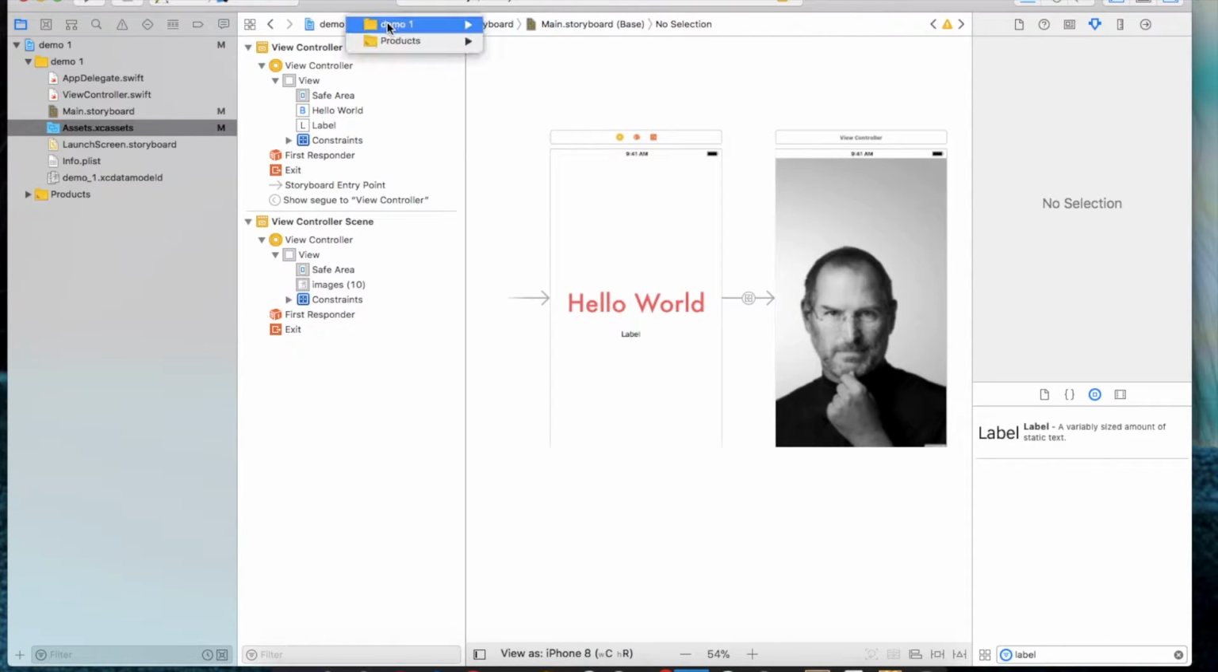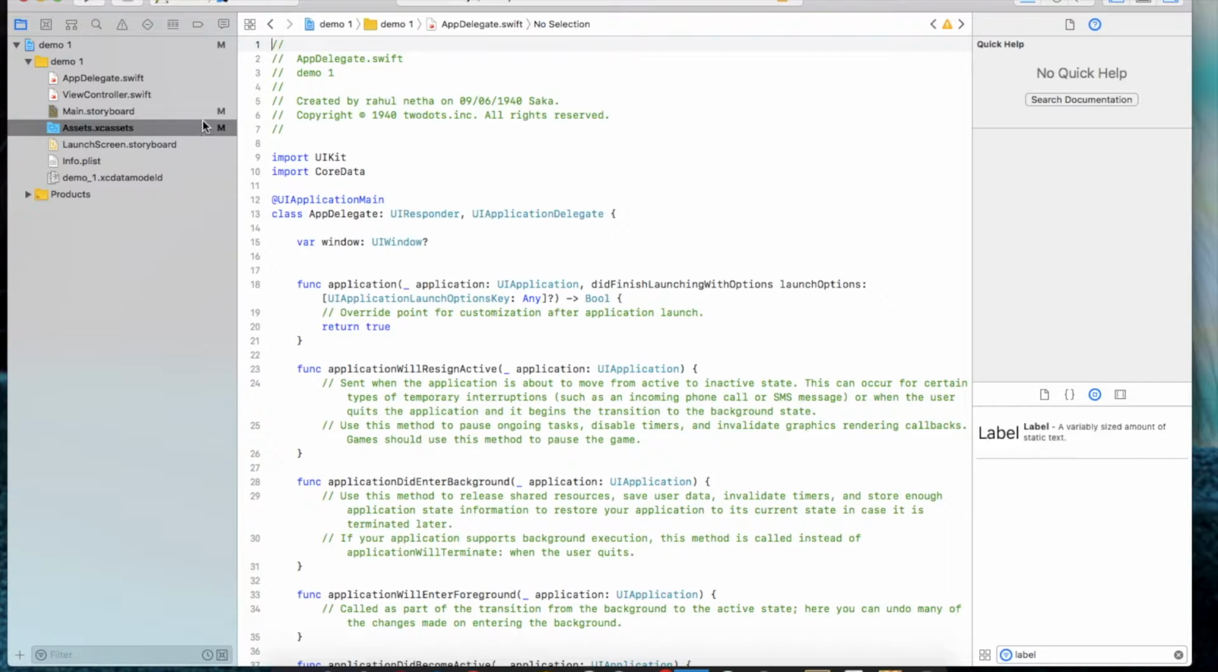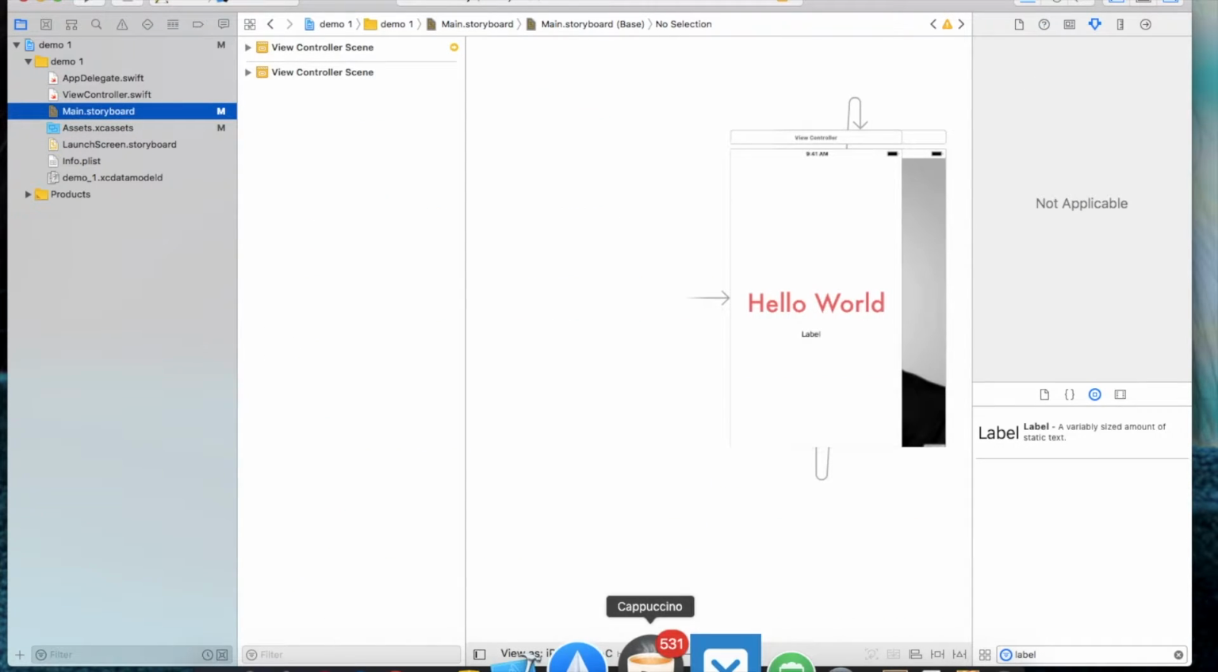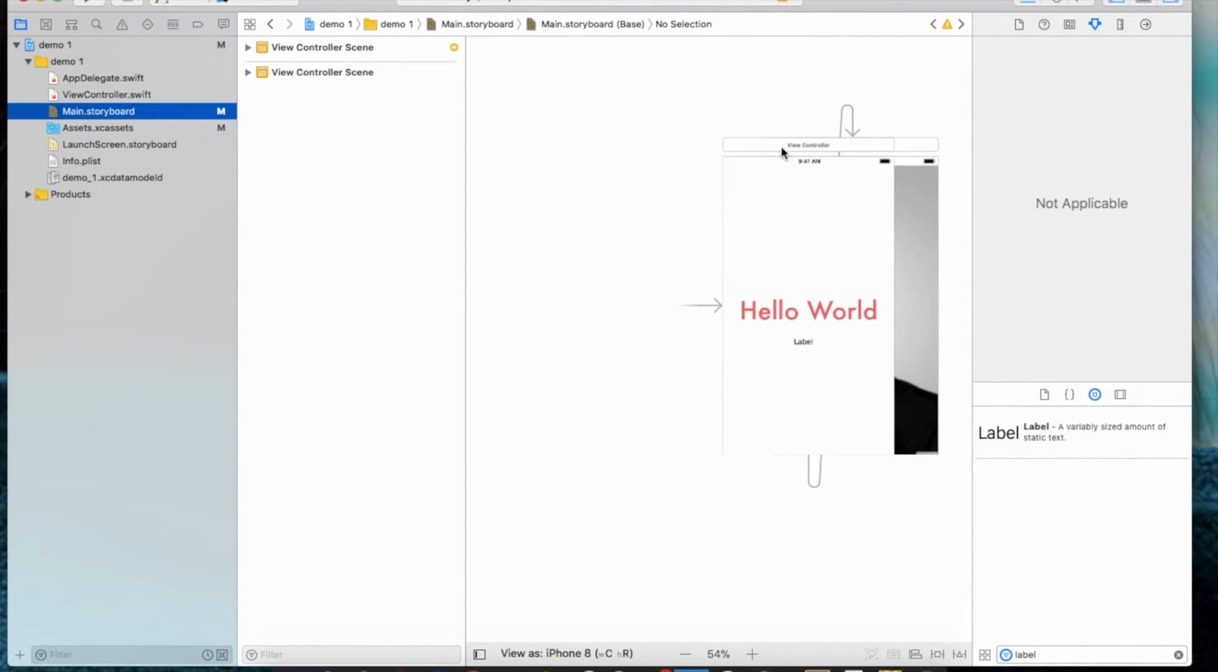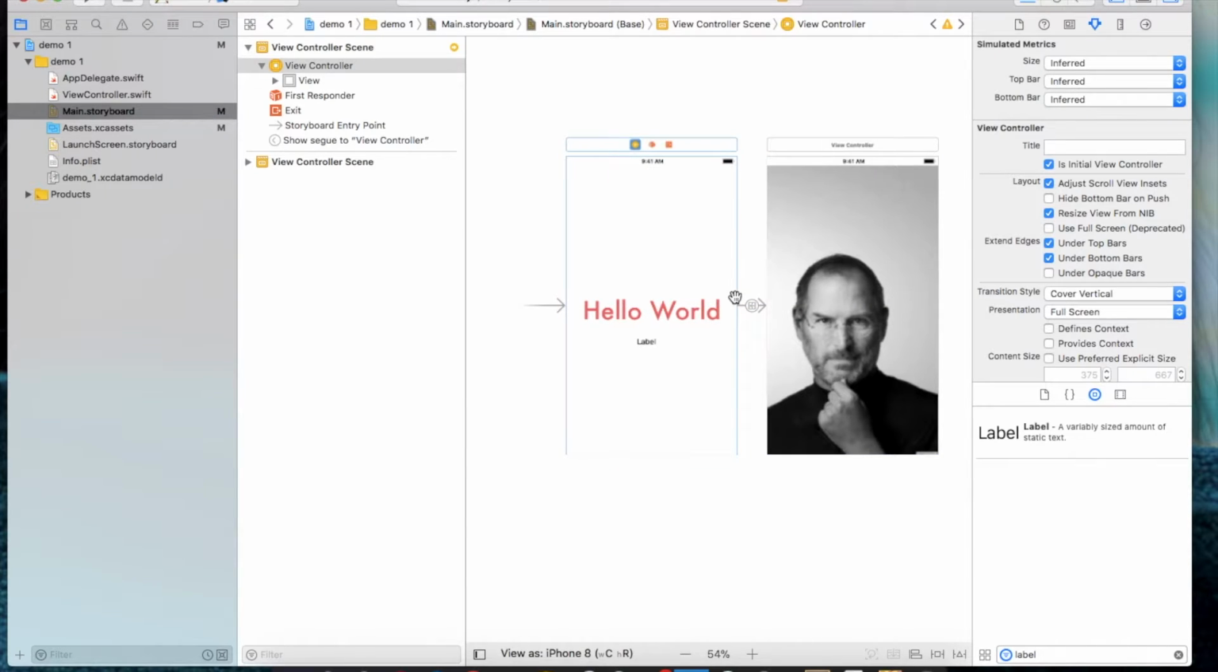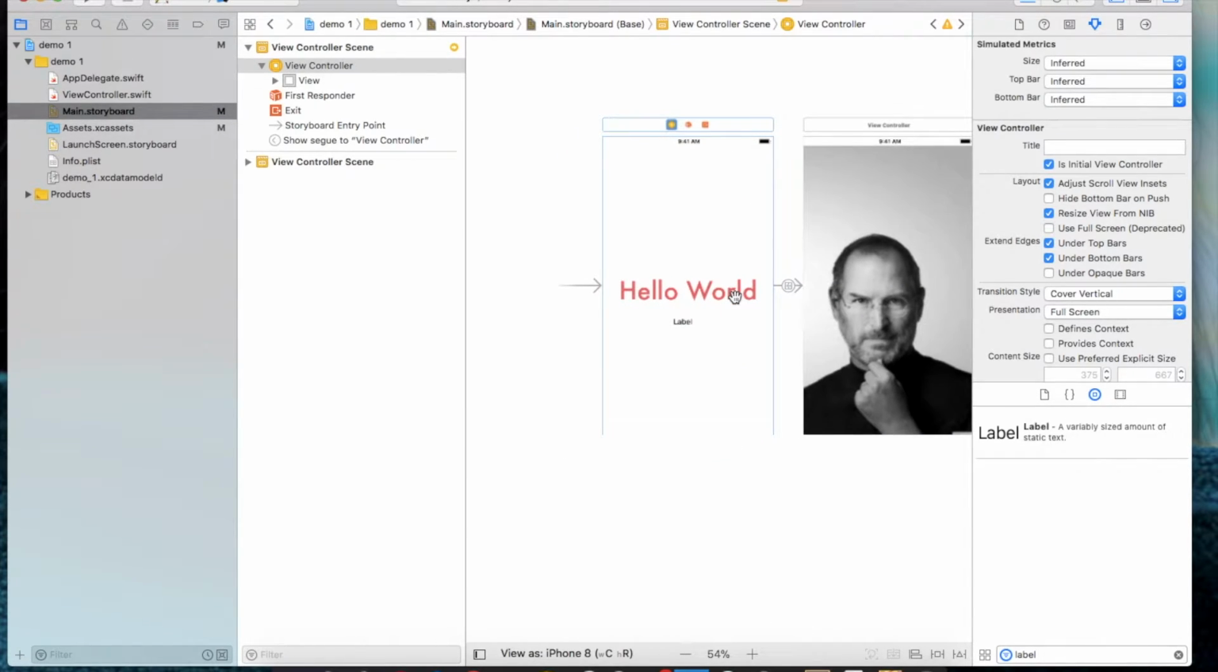For example, now I'm in Main.storyboard. I want to go to AppDelegate, and I'm directed to it. Okay, understood. Let's start. Now the main thing I want to talk about is the left side.